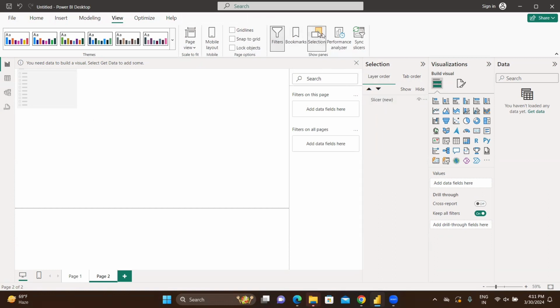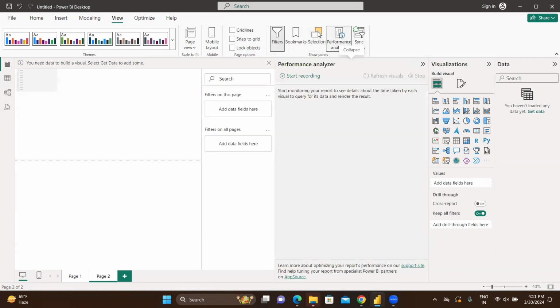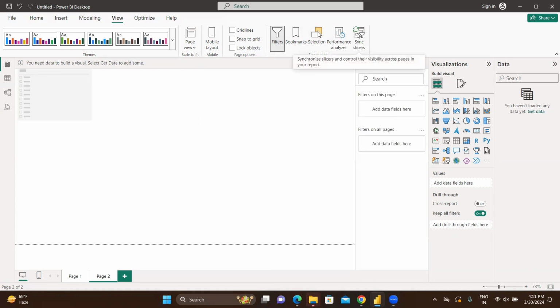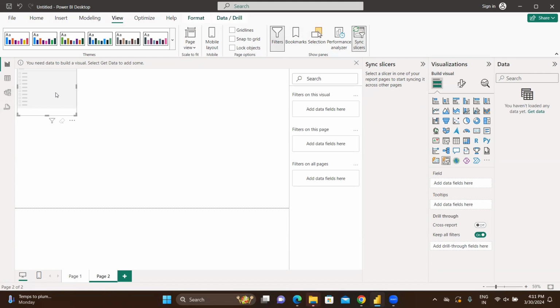Next is the performance analyzer. This performance analyzer is used to check the performance of the report. That is, how efficiently our DAX queries are working, how efficiently our report is rendering, etc. Next is the sync slicer option. This option is used to sync the slicer among multiple pages. For example, we have this report, we have this slicer over here, and we can sync this slicer among multiple pages.